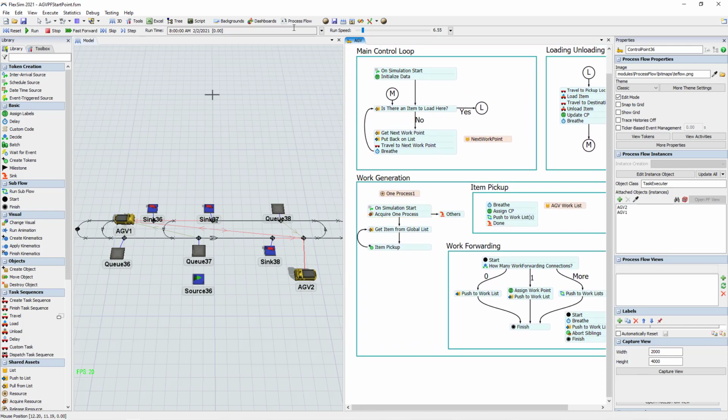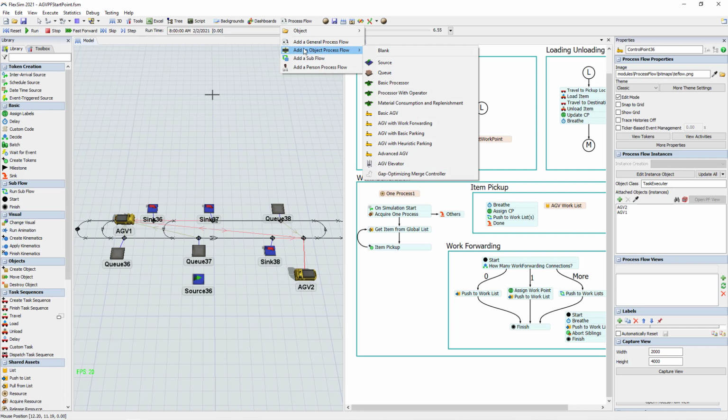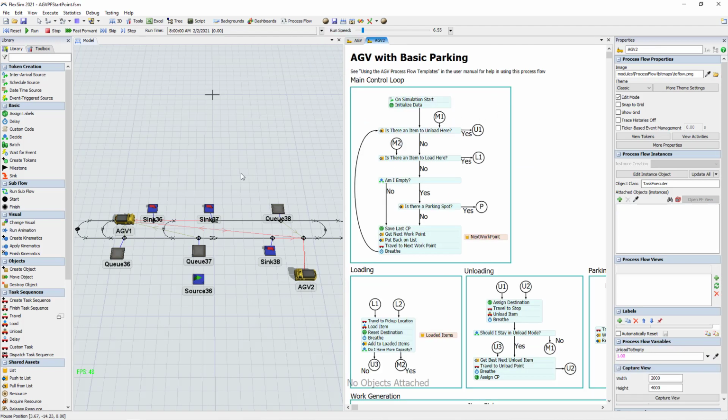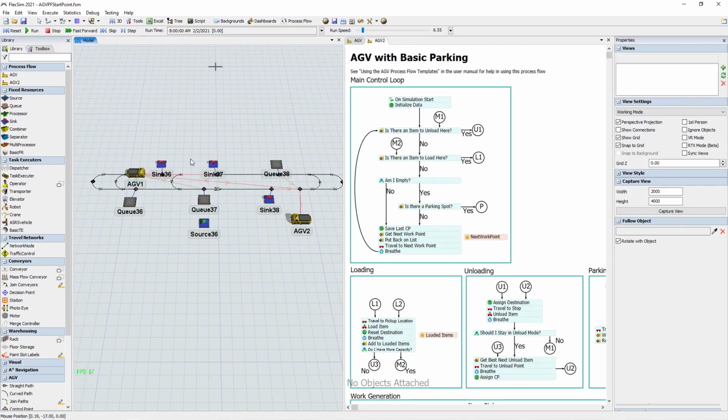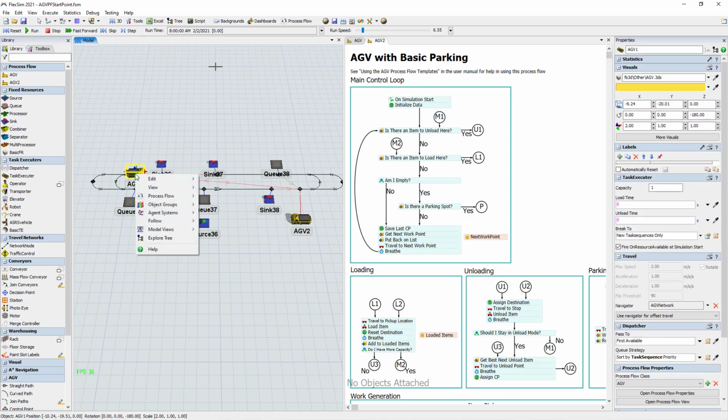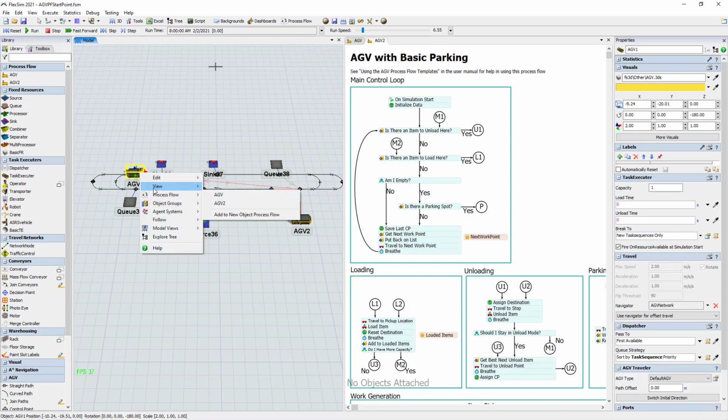The next process flow in the progression of sophistication is AGV with basic parking. So I'm going to add that. Again, when you add it, you're going to want to go in and disconnect my AGVs from the original AGV one, and reconnect them with this second one that I just added, AGV2, which is that basic parking one.